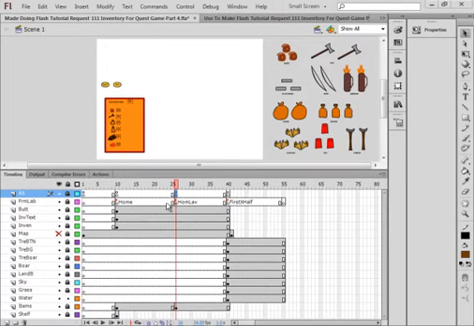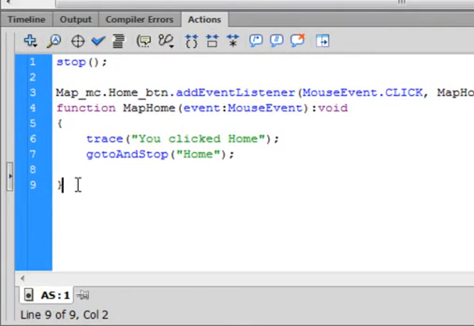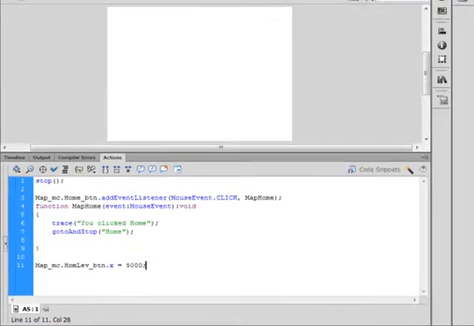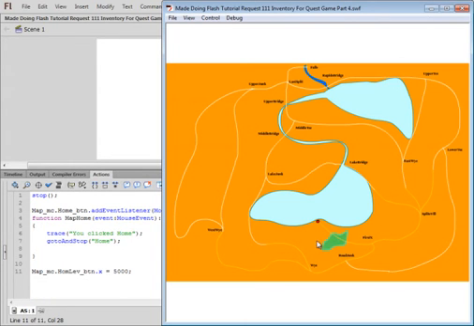Now I wanted to make sure that that second button wasn't there when we first started, so I'm going to frame 1, open the actions panel, put a couple of enters at the end here, and type this code. map_mc.home_leave_button.x, that's that button that's on the home leave one on the green oasis thing, equals 5000; So now when we test it, I don't have that button. That's good. That's what I wanted to get rid of.